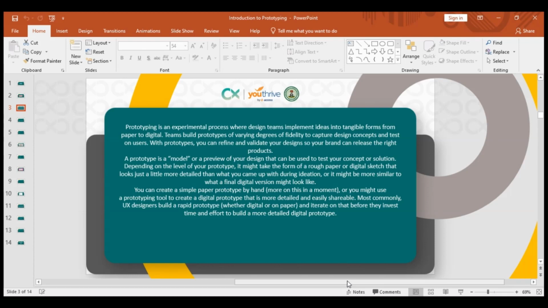Or you might use a prototype tool, which is Figma, to create a digital prototype that is more detailed and easily shareable. More commonly, UX designers build a rapid prototype and iterate on that before they invest time and effort to build a more detailed prototype.